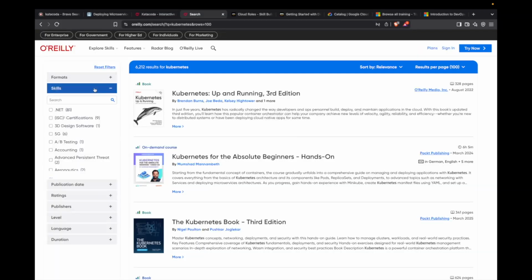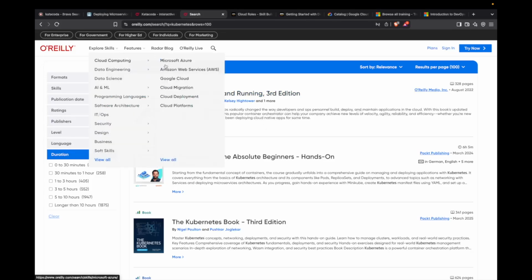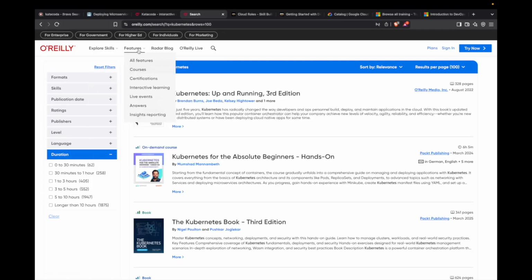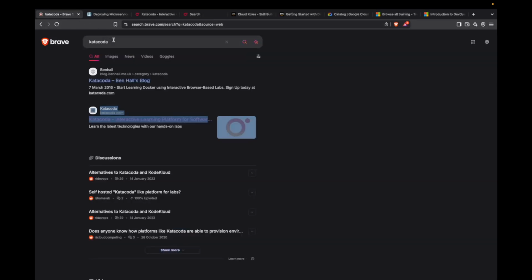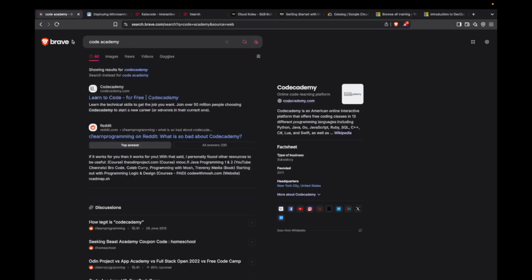And on the left-hand side you have some filters where you can search for the modules and courses, and explore some of the great features like concepts as well as duration. Yeah, and there are also publishers as well. On the top you see explore skills with cloud computing features. You have features like courses, certification, and O'Reilly Live as well. It's a premium access, I would say, for a learning portal, but some scenarios are free, with no login required for basic modules. Let's move on to the next one, which is Codecademy.